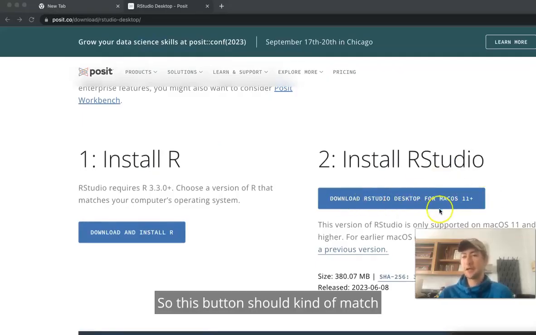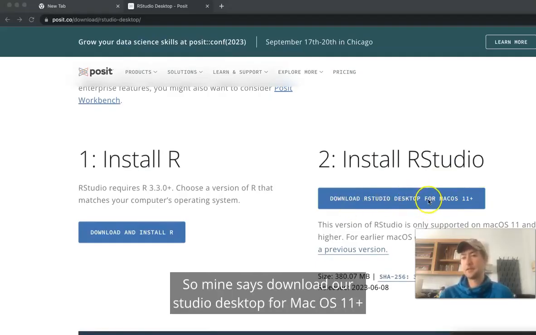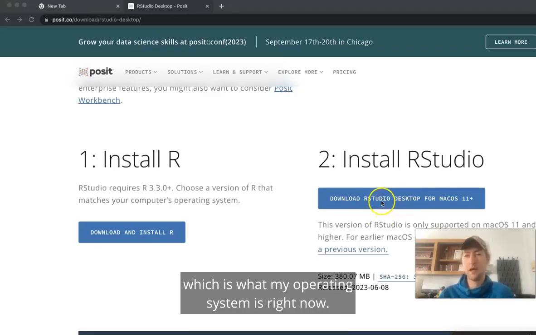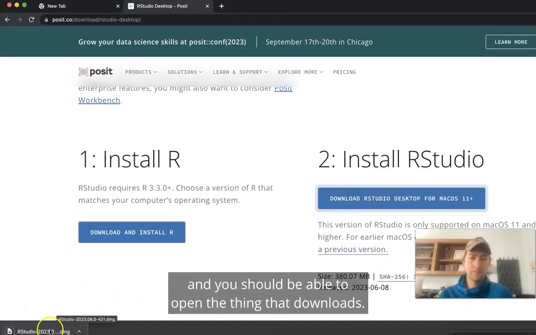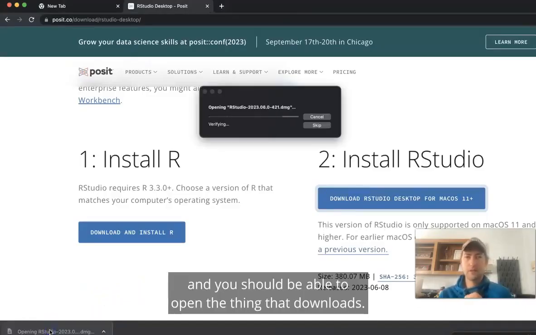So this button should match what your operating system is. Mine says download RStudio Desktop for Mac OS 11 Plus, which is what my operating system is right now. So I'm going to click that button. You should see RStudio download, and you should be able to open the thing that downloads.